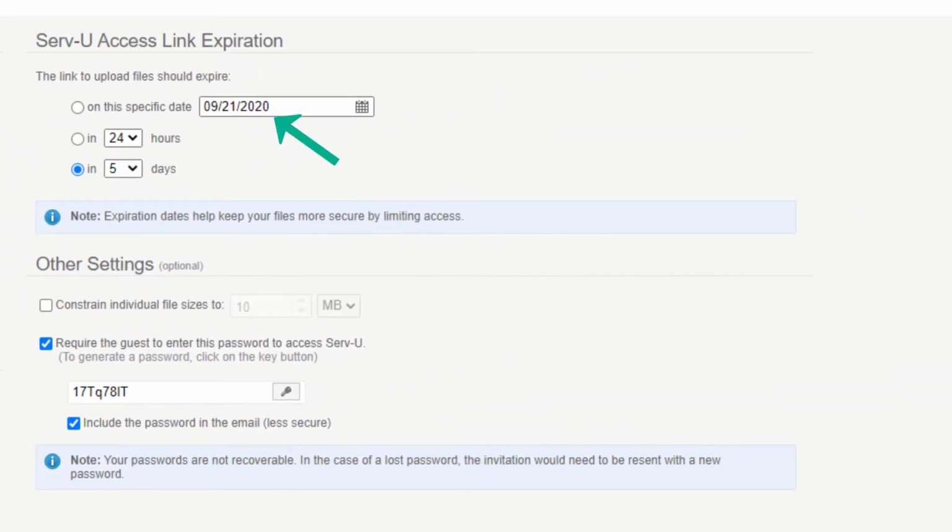Now you can set an expiration date for the user to upload your file. This is a security feature to prevent long-term access. You can specify a date or a countdown clock in hours or days. There's typically no need to limit file size, but you can do so here.